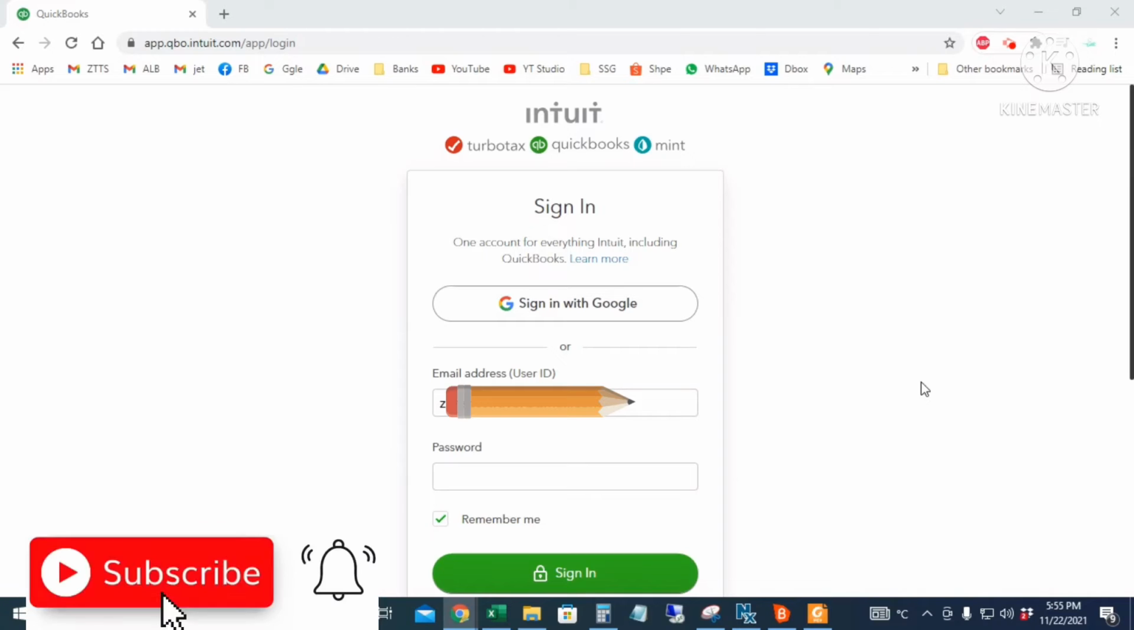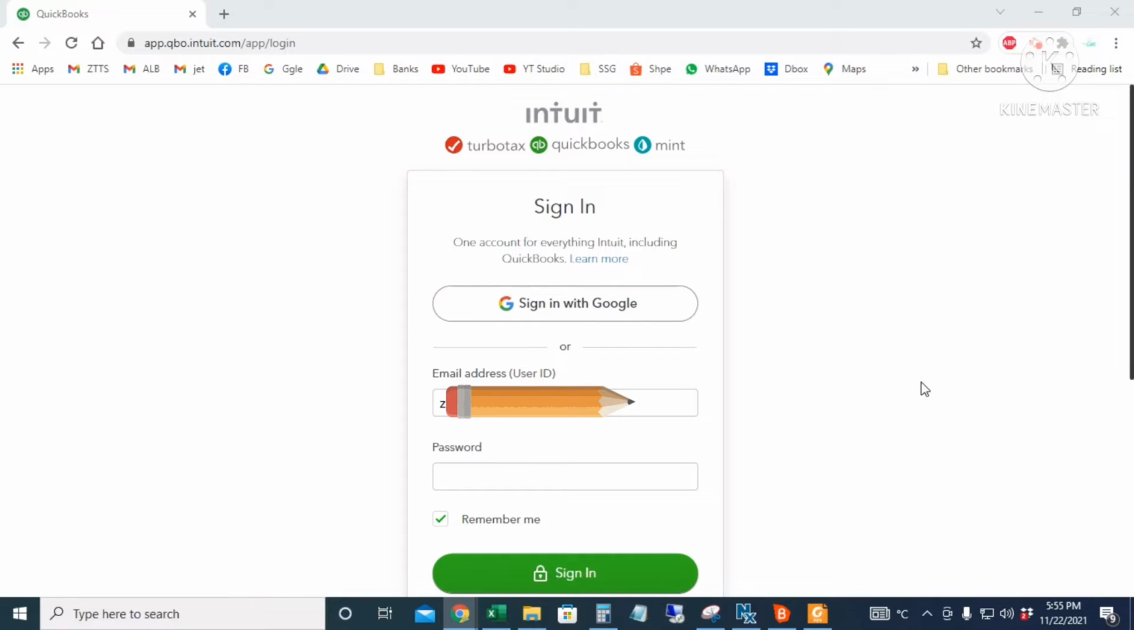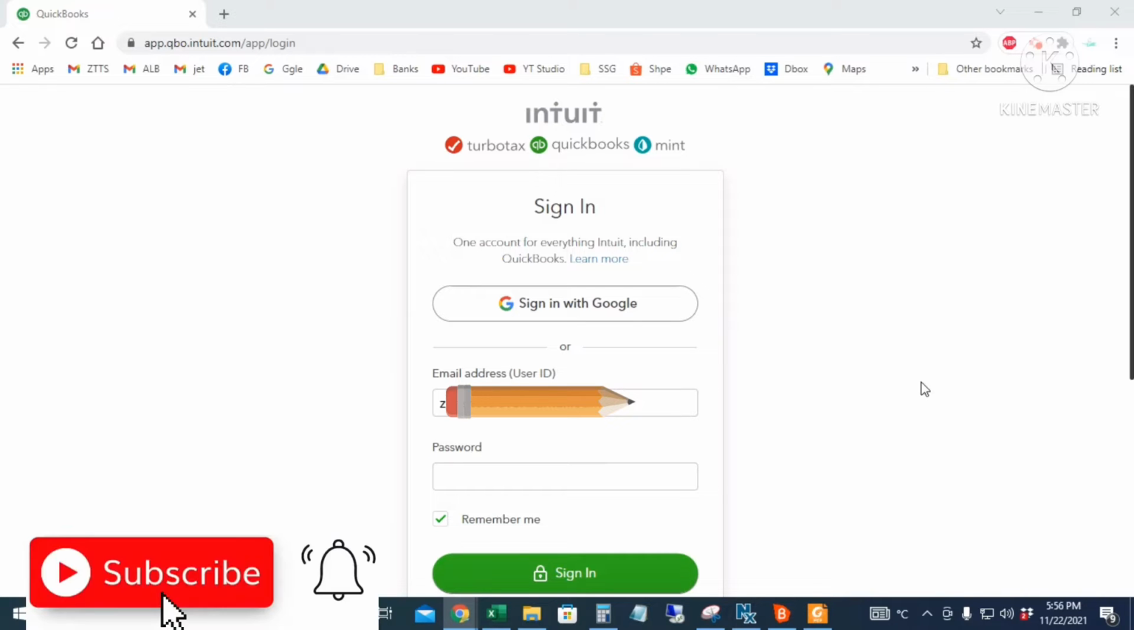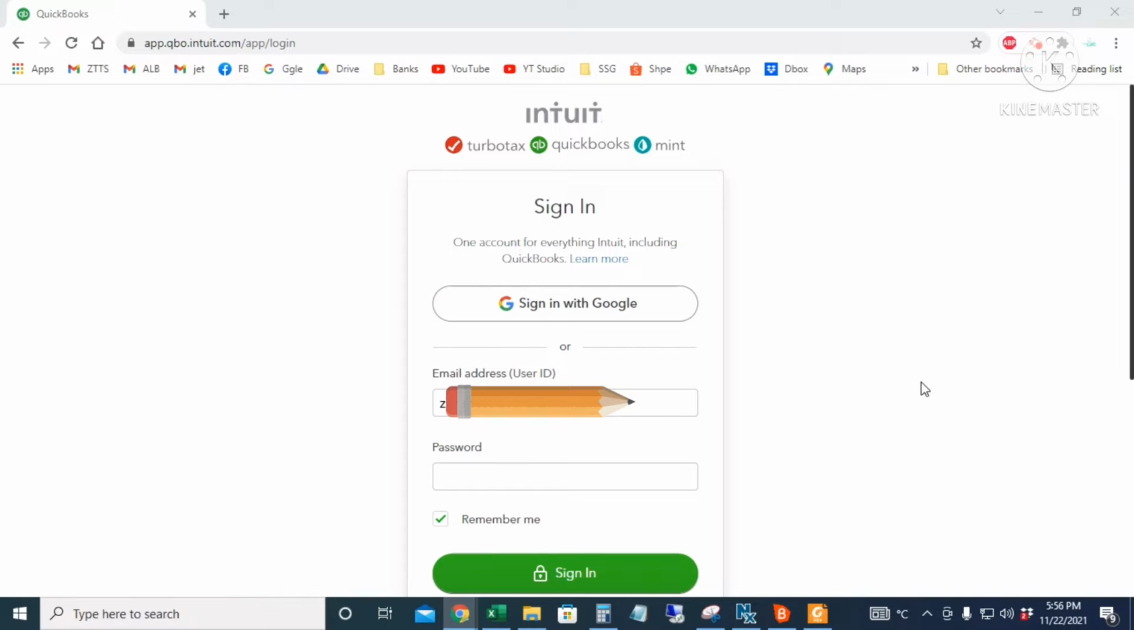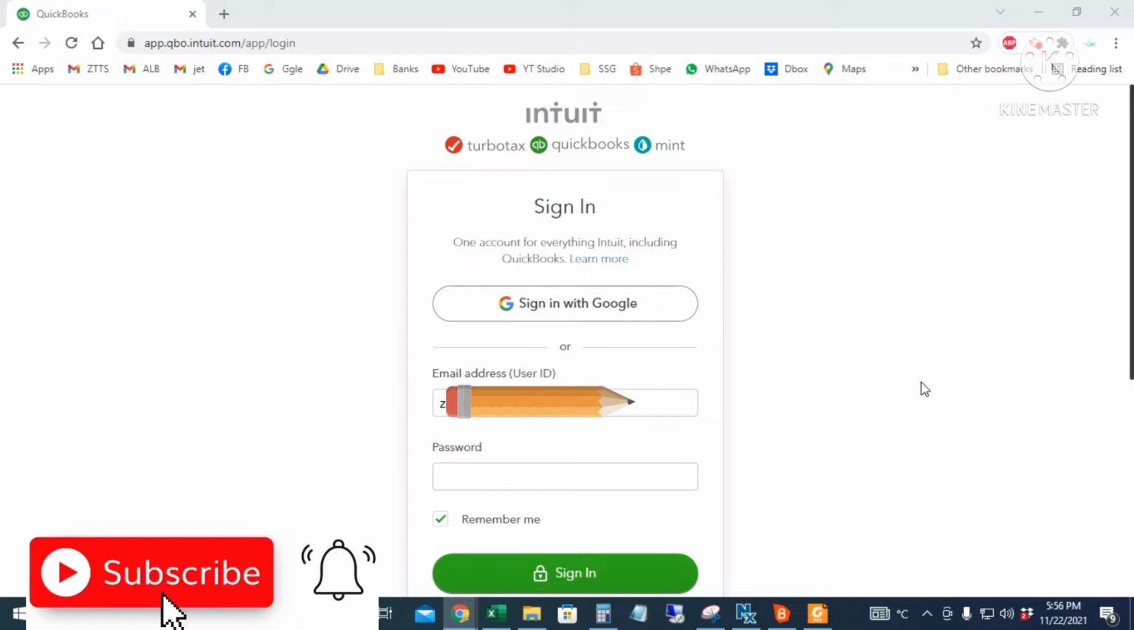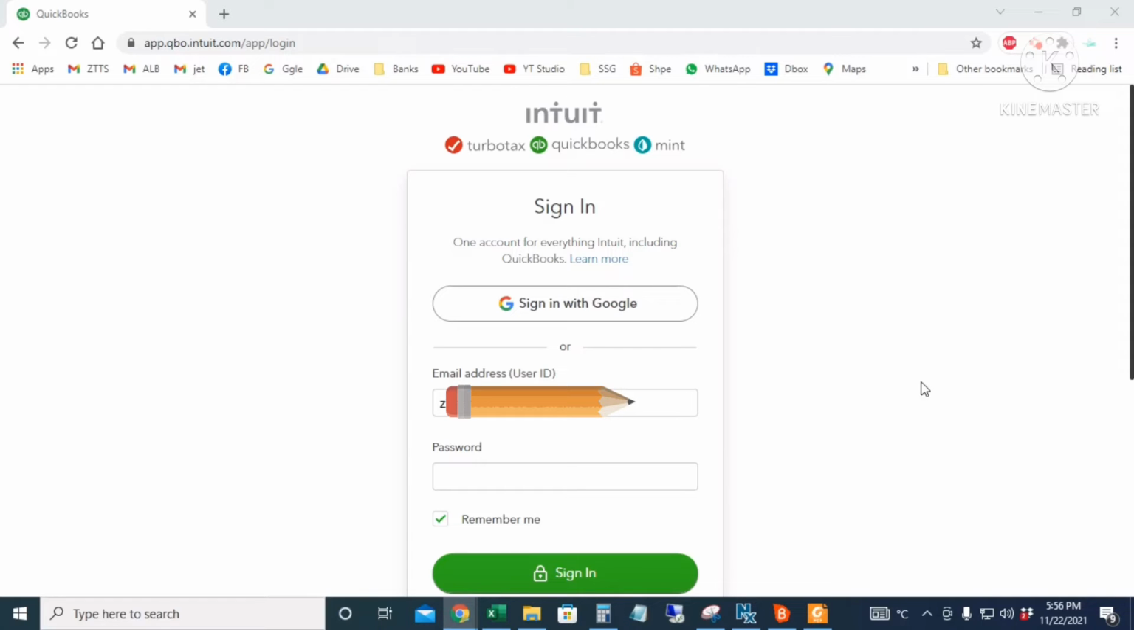Hello everyone. For today's video, I will be doing a crash course on QuickBooks Online. In this tutorial, I will be using two company files. The first one is a live company file, so I can show you around QuickBooks Online with all the data, and we can also generate the report since it already has a lot of transactions inside.